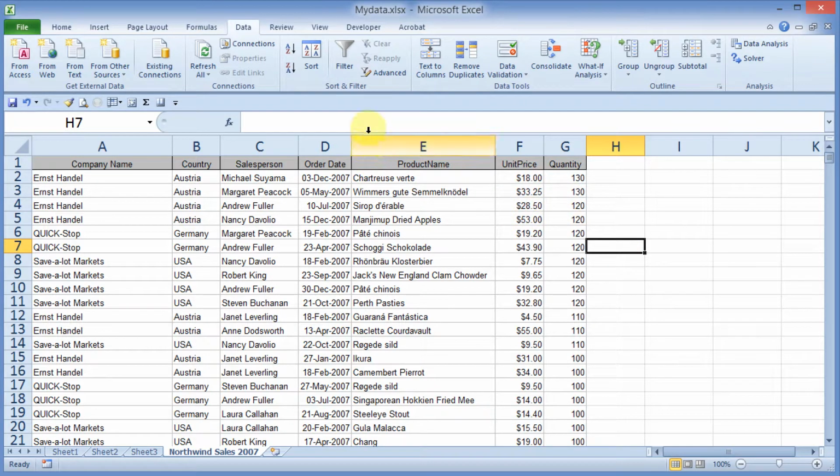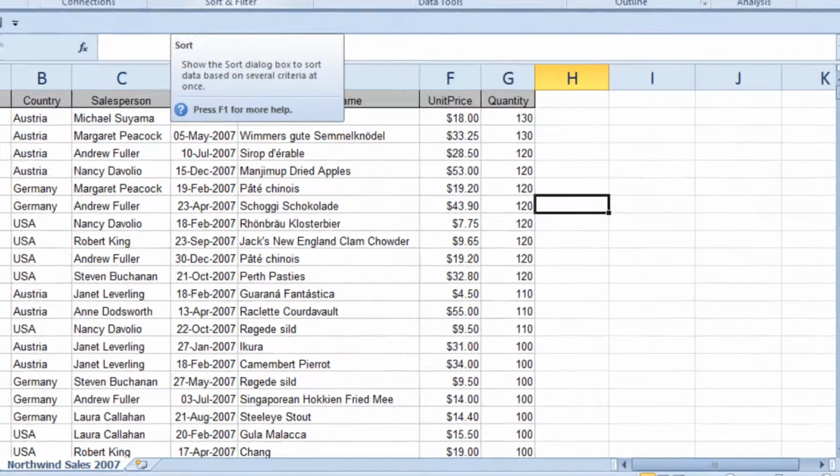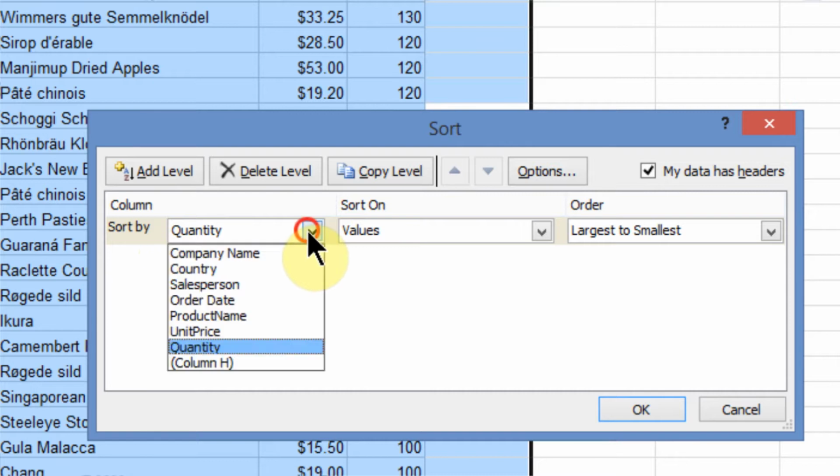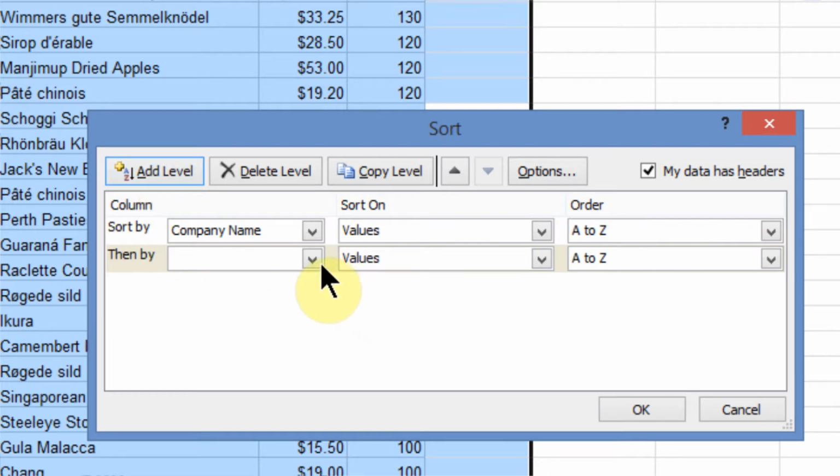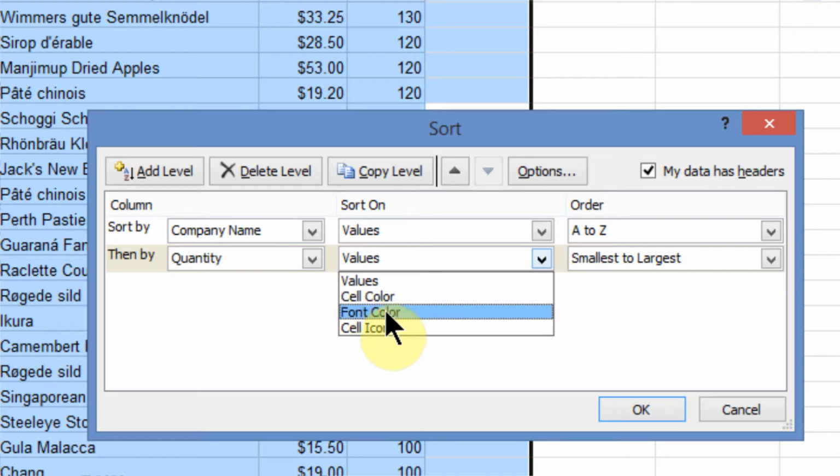Just going to come out here and click on my Sort button up under the Data tab in the Sort and Filter group, and when I click on the Sort button, I can choose first to sort by my first field, and I'll choose company name. I'm going to sort these A to Z. I will then come here and add a level. I'm going to then sort by the quantity, sort on the values, smallest to largest. You could also sort on cell color, font color, or if you have icons in your cells representing your sorting graphics, you could use that as well.